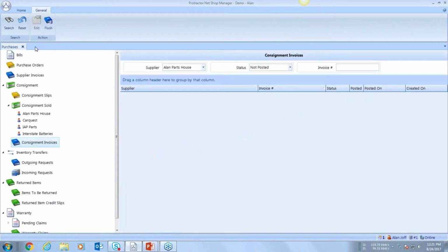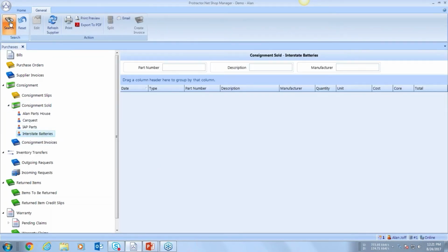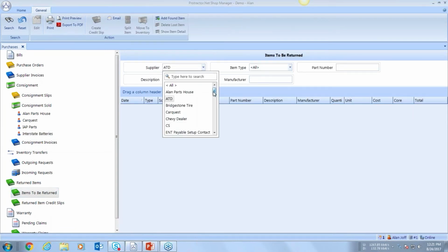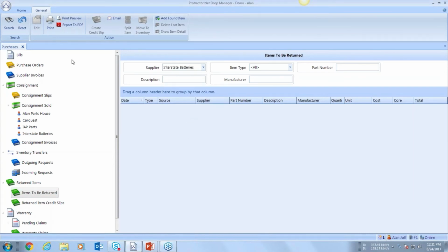Okay, so what is going to happen here? Let's go take a look. I'm going to refresh all this. So we're going to go into consignment sold, Interstate. Here it is telling me I'm returning this product, so they're going to bill me for this product. If I go down and look in my returns, and I look under Interstate, you're going to find the other side to this, which is the part being returned. Okay. Let's go back here.